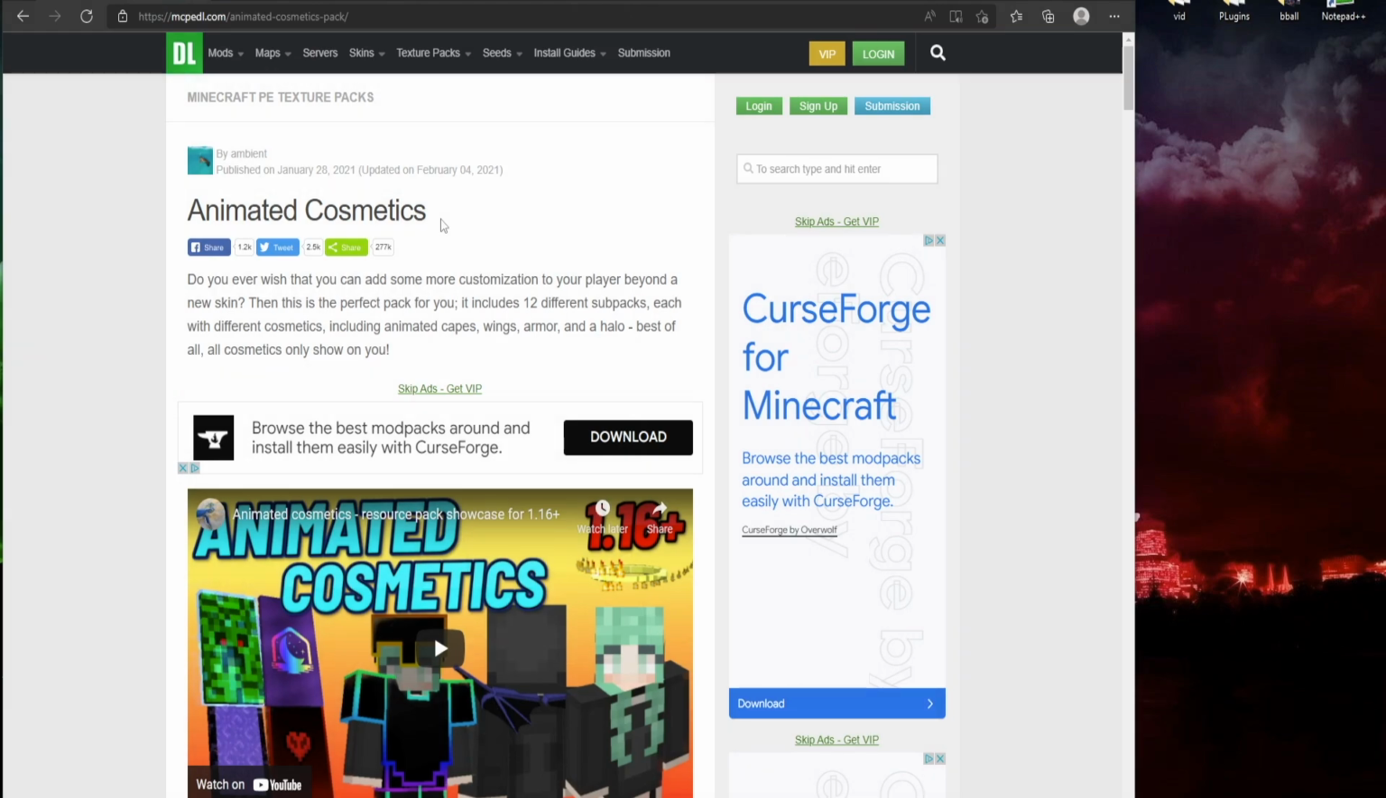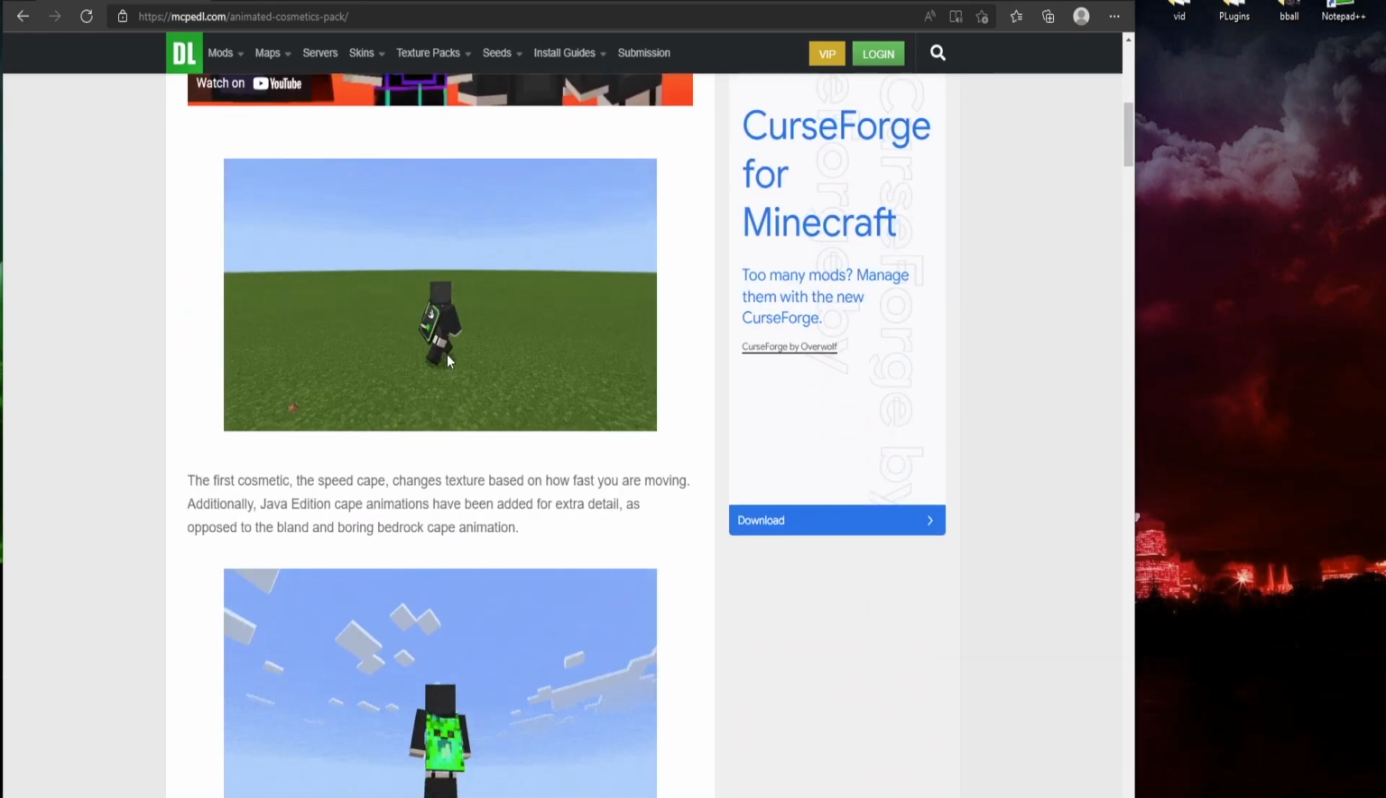Alright, so now what we want to do is select which texture pack we want to actually get onto our Xbox. Any pack at all will work with this, and for this video I'm going to be showcasing the animated cosmetics texture pack just because I know it works and it's really cool. It's got capes, halos, all those different things that you can choose from, so that is the pack that I will be showcasing in this video. So go ahead and press the link in the description, go through the steps, and it will take you to this MC Pedal page right here.